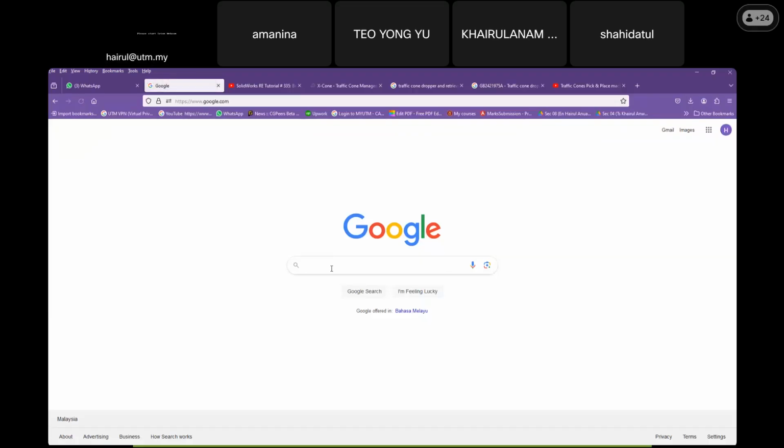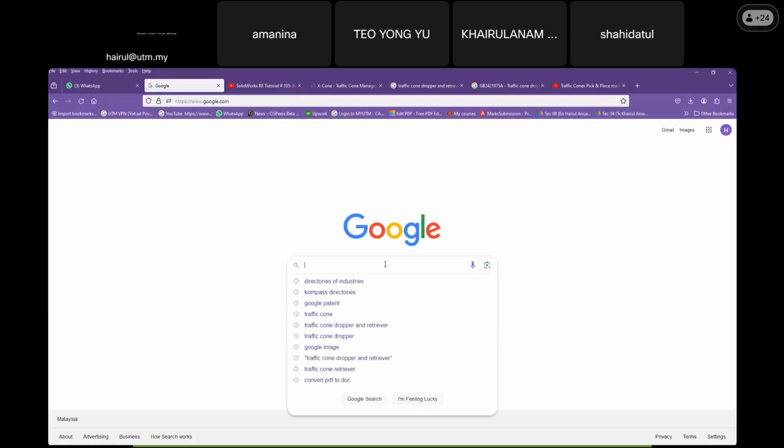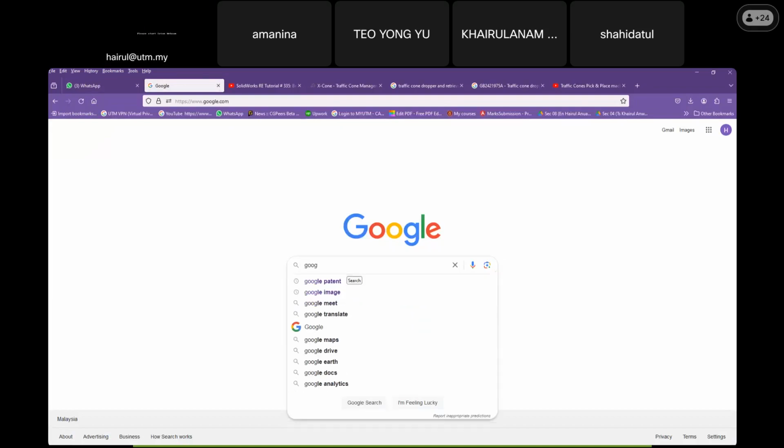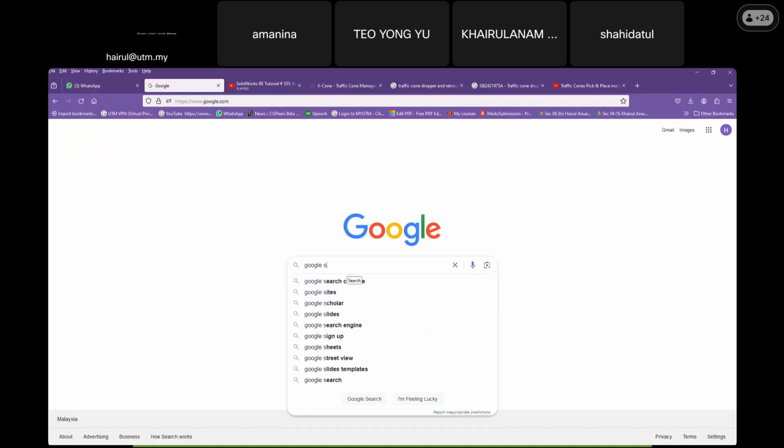If you look, Google Patents is about inventions, just now. Another Google to read journals, what is it, guys? You want to read engineering journals, you want to read articles by researchers. What Google will you type? Google Scholar. Yes, good. Google Scholar.